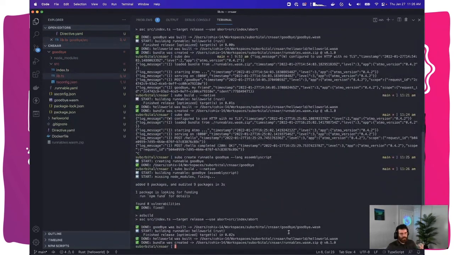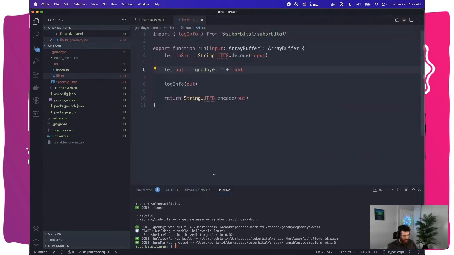And what's lovely about Subo is that it is able to build several different languages all in a single project. So even though we have a function written in Rust and another function written in assembly script, Subo will be able to figure that out, and it will compile them all to WebAssembly using their respective tool chains and then package them all up for the use in your application.